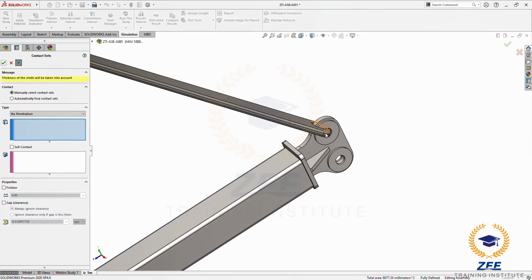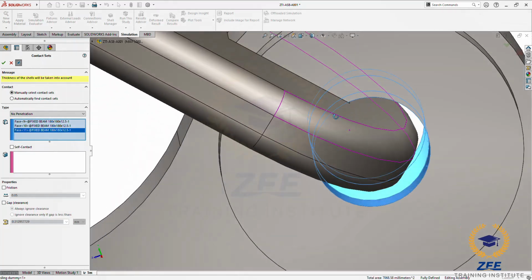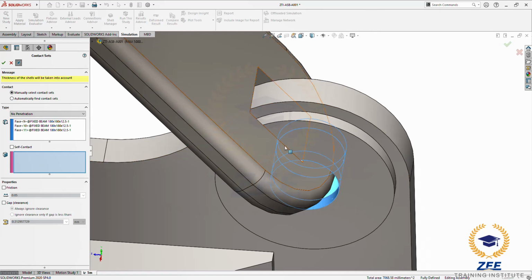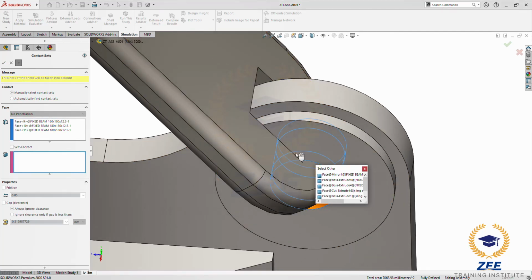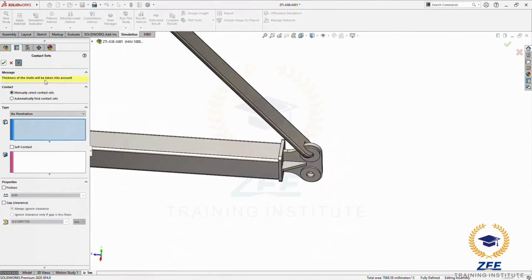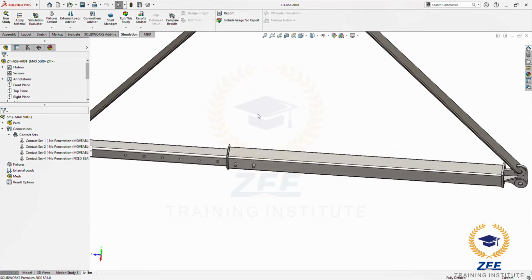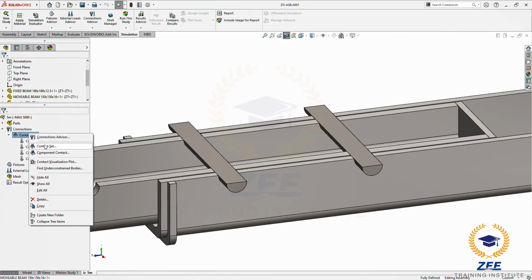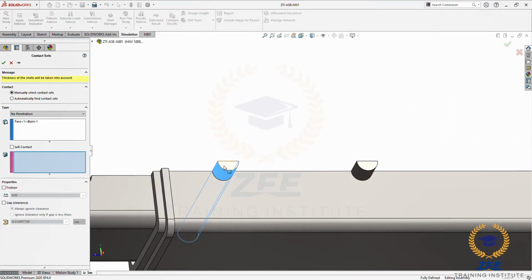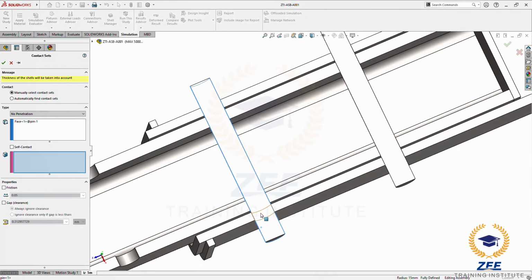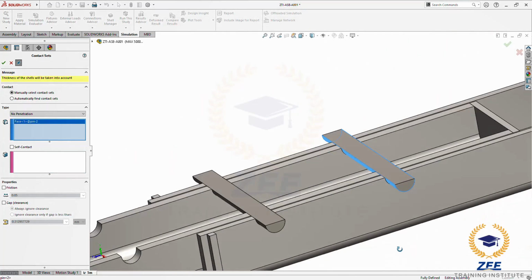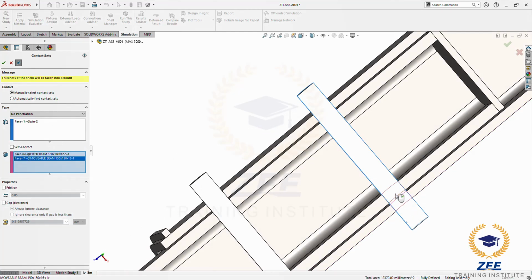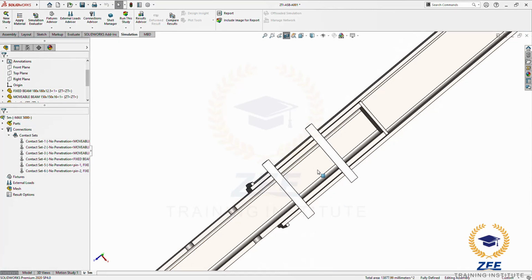All right, the same we will do here. Select the three faces of the pad eye, lifting eye, and this face. Select other, and you have to judge this face. It's selected. Now let's do cross section to select this pin area and make contact with these pins. No penetration. Select this pin and select these four faces. The same we will do with this.